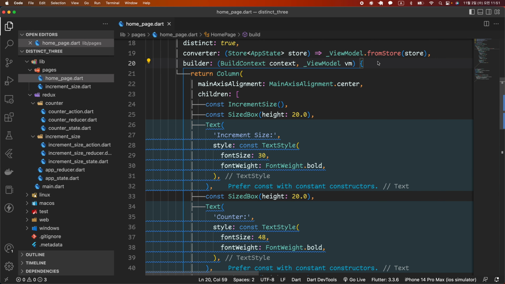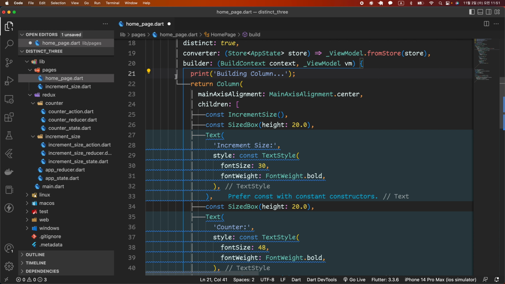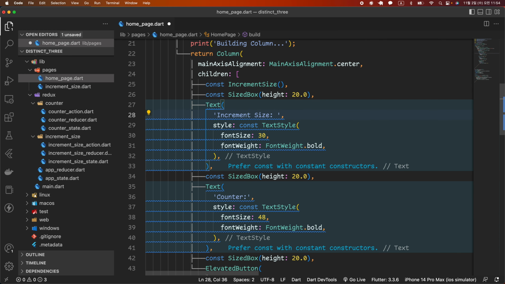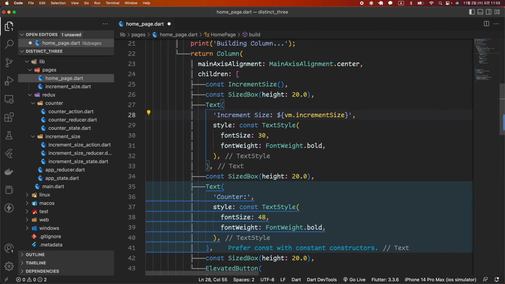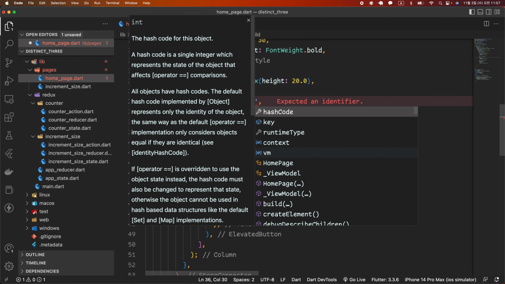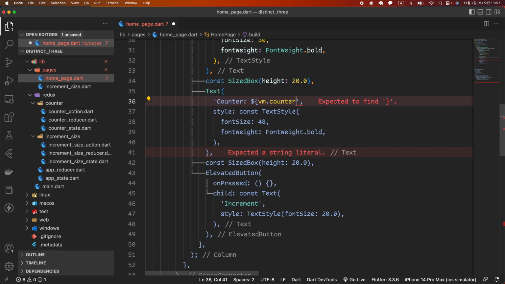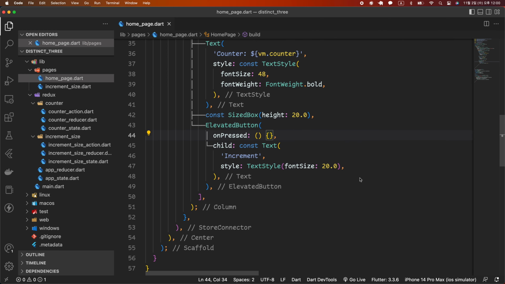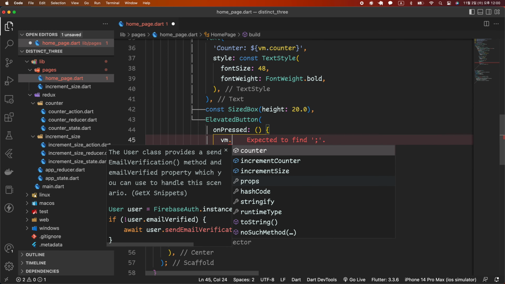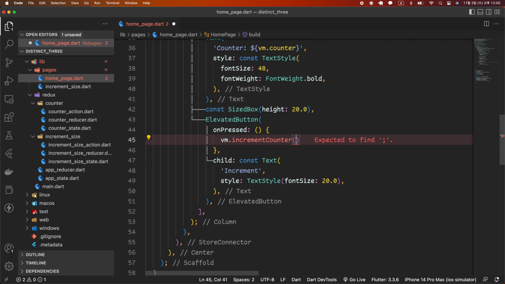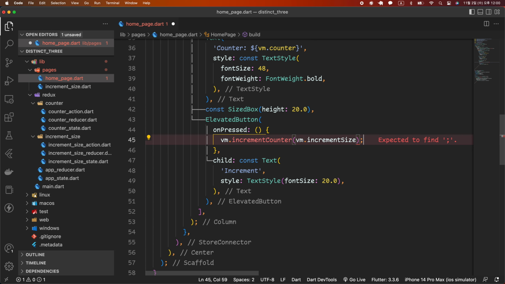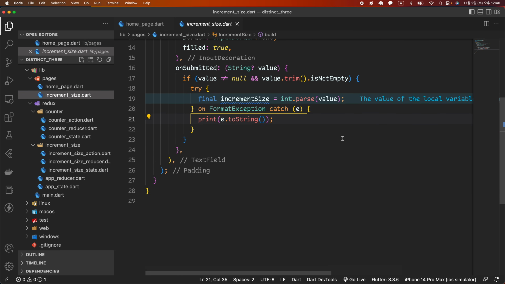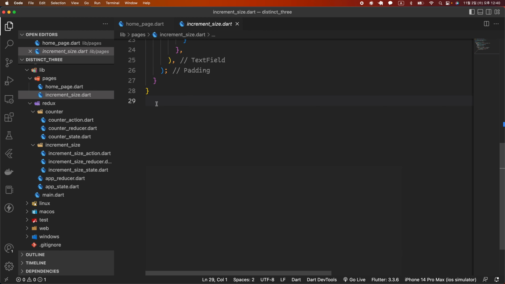Let's print to check how often it is called. Display increment size of ViewModel VM as the value of increment size. Display counter of ViewModel VM as the value of counter. The increment counter function of ViewModel VM is called in onPressed callback, and increment size of ViewModel VM is provided as an argument. Next, I will create the ViewModel that will be applied to the increment size widget.